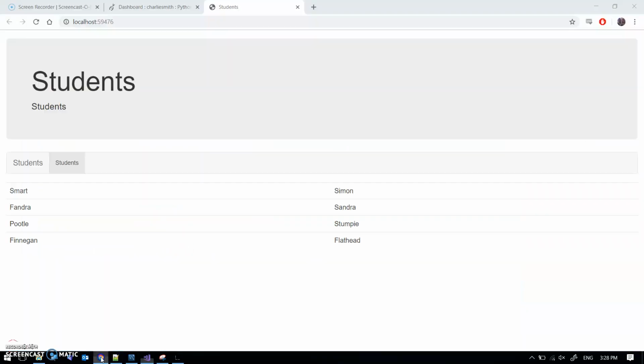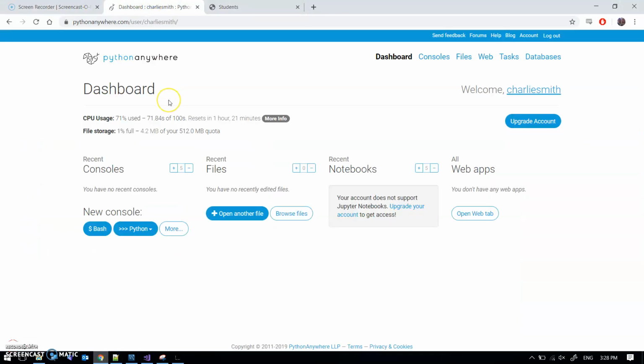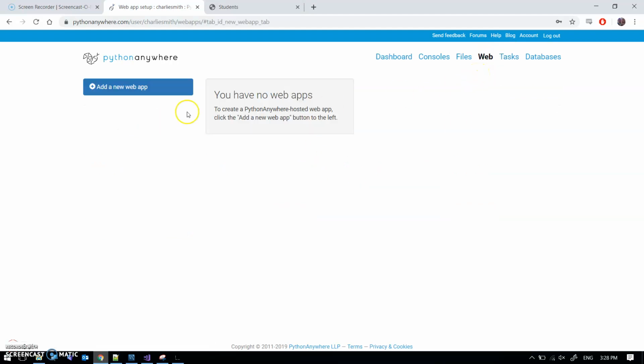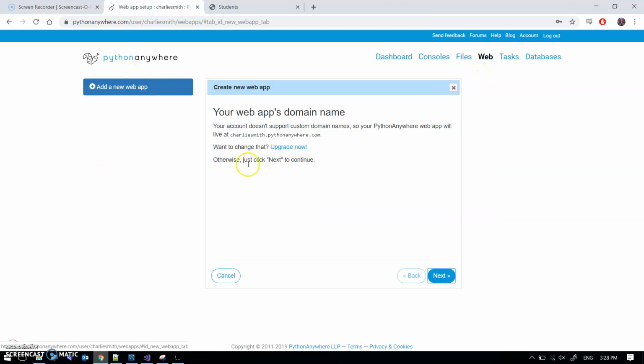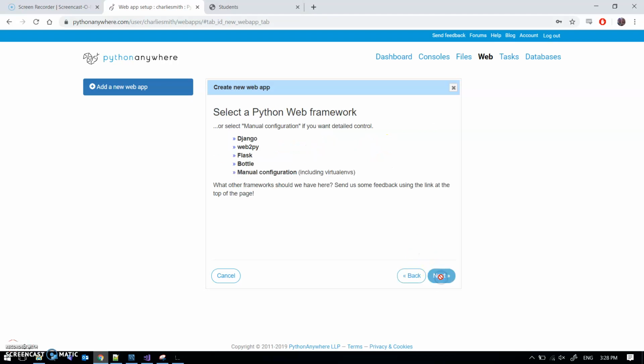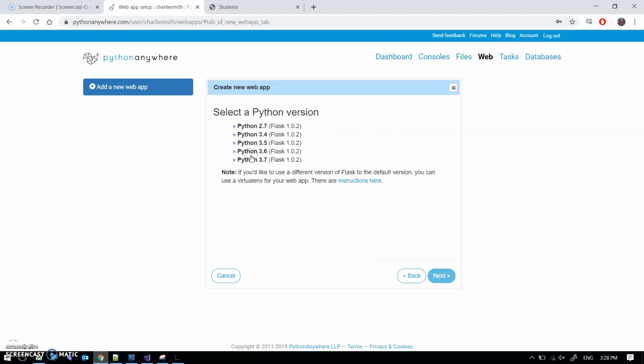I guess the first one is you need to make a Python Anywhere account. And here's my Python Anywhere account. I need to make a website first. So I go into web, add a new web app. And it's going to be charliesmith.pythonanywhere.com. And it's going to be a Flask one.